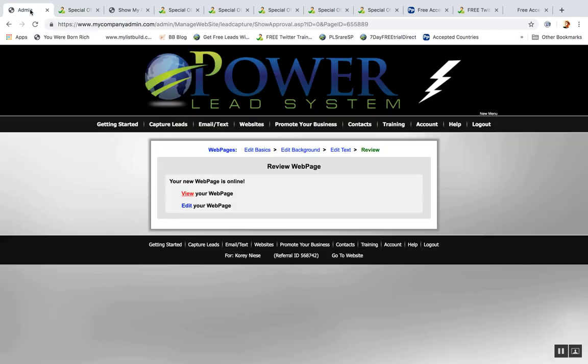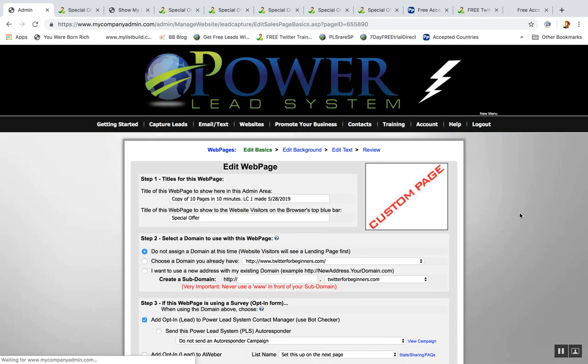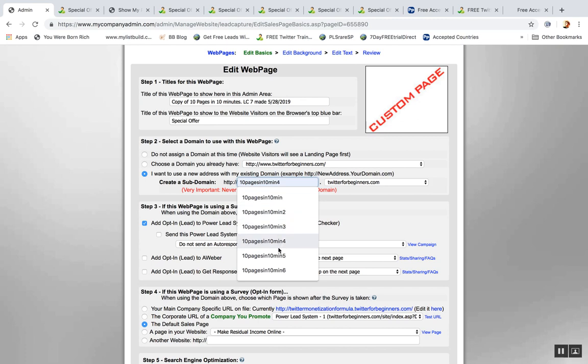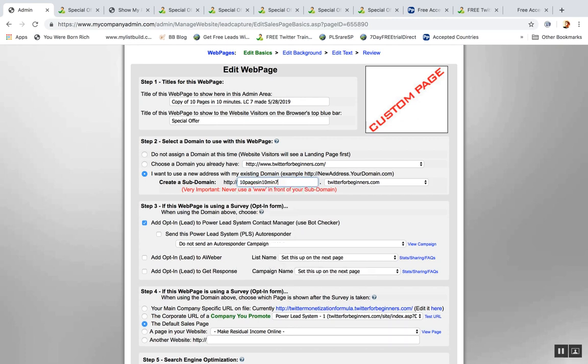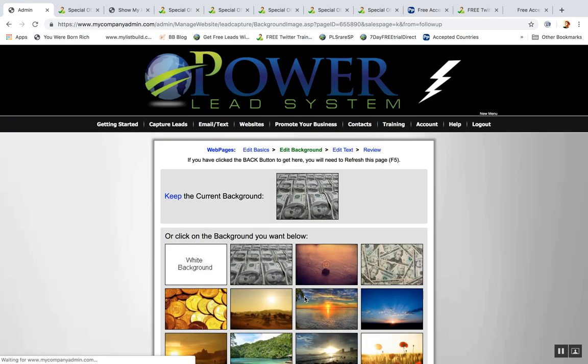There's your page, right? If I want to make another one, go to web pages. All right, scroll down, copy lead capture one. All right, same deal. So I'm just going to put in lead capture seven because this is seven. All right, I'm going to put in my own, a new domain. I'm going to put in right there. I'm going to scroll down. All right, I'm going to hit save changes.